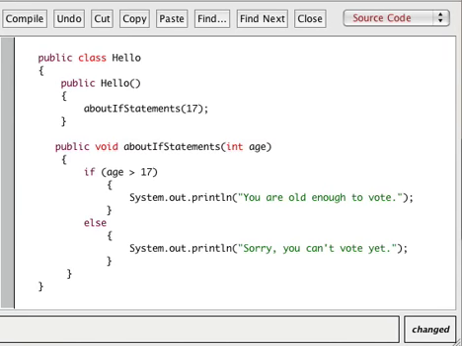Hi again. In this video I cover Java's conditional statement, or as most of us know it, the if statement, or sometimes the if-else statement. It's called the conditional statement because it's used to check a condition, and if that condition is true it does one thing, and if that condition is false it does something else. So let's take a look at this in detail.